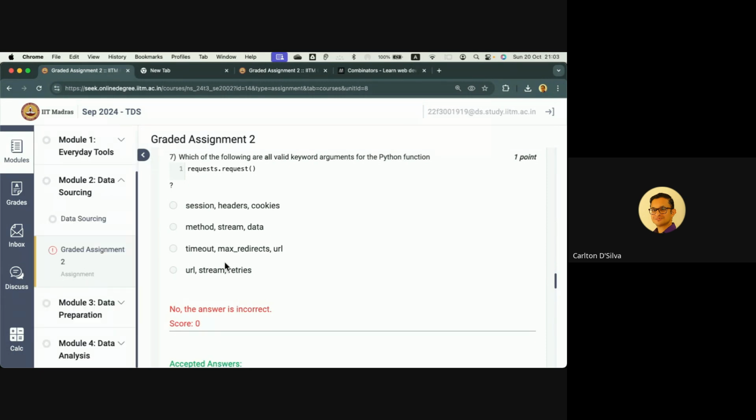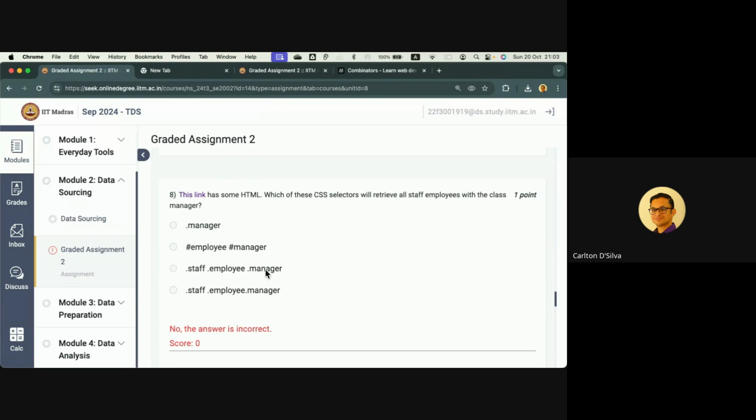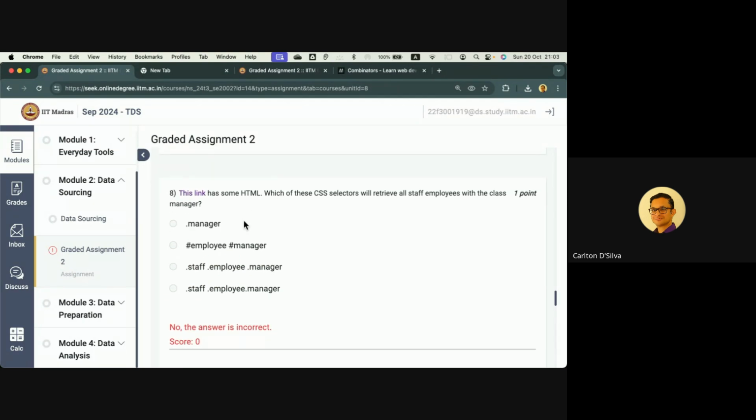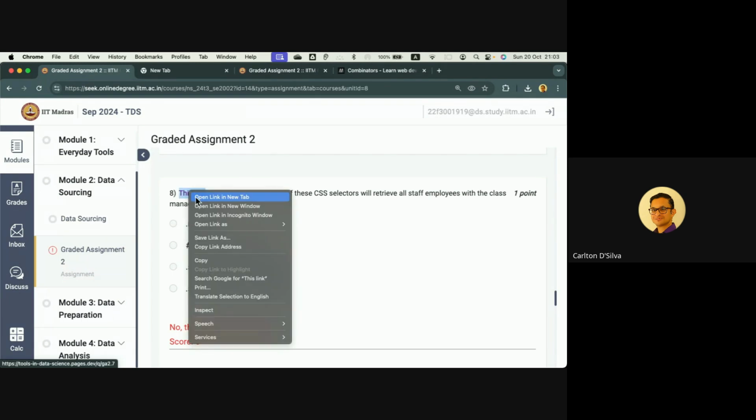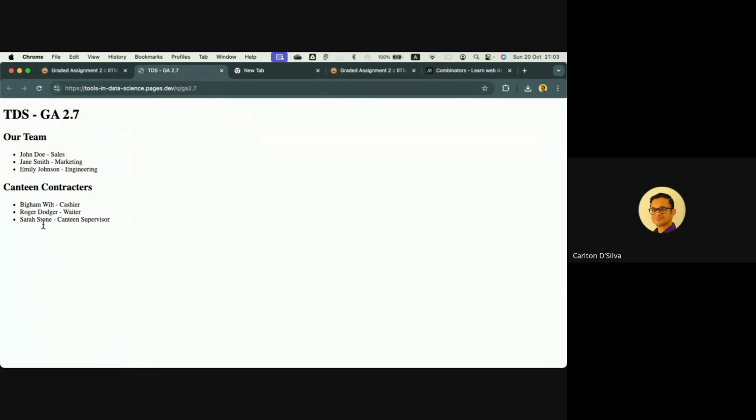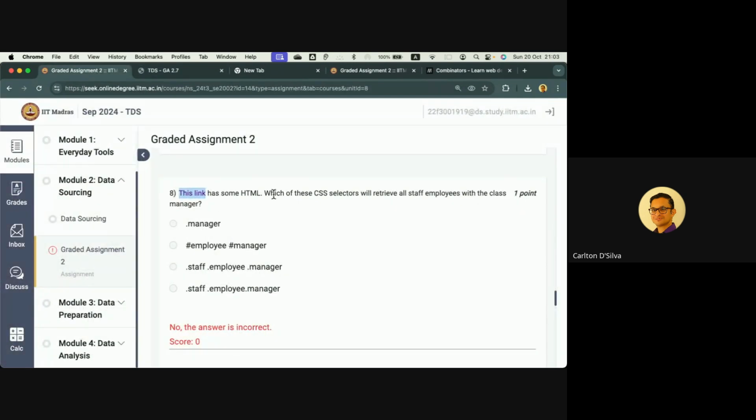So going back to GA2, are you guys able to solve this question now? Of course, we gave you some HTML to look at, but this was just to help you. The question you understand is technical. The question is, which of these CSS selectors will retrieve all staff employees with the class manager? Now, some of you rightly said that two of them may give you the same answer. But can you explain which one is the right one and why?